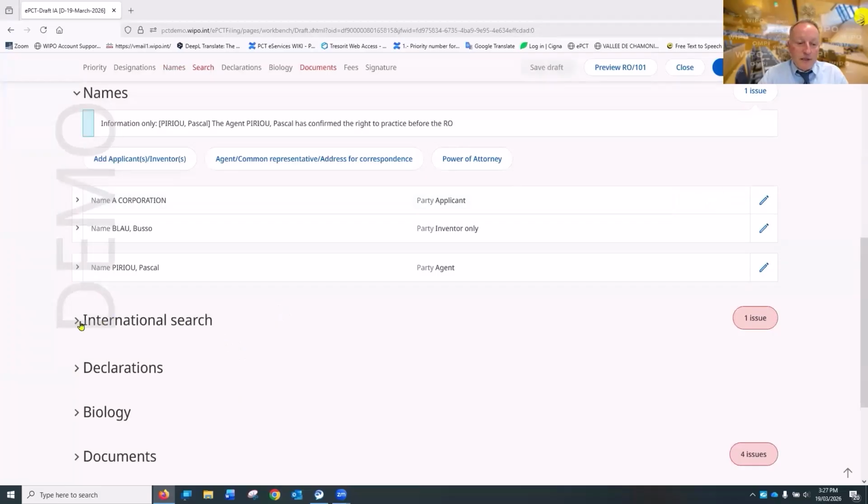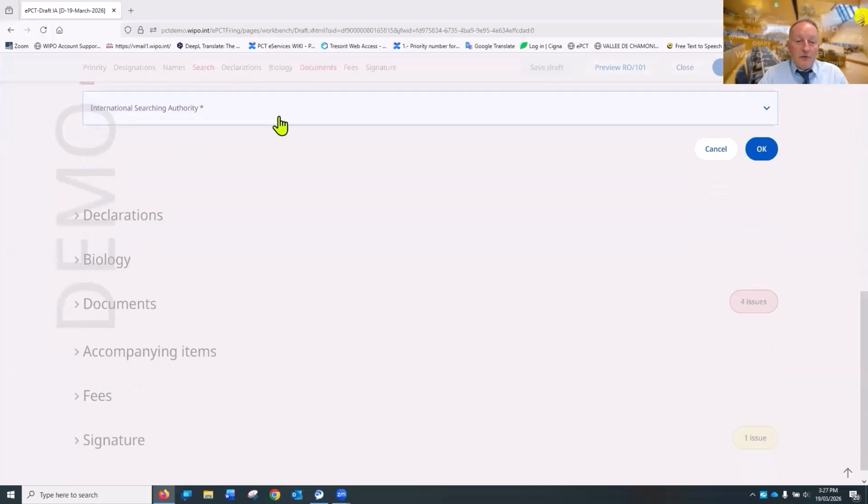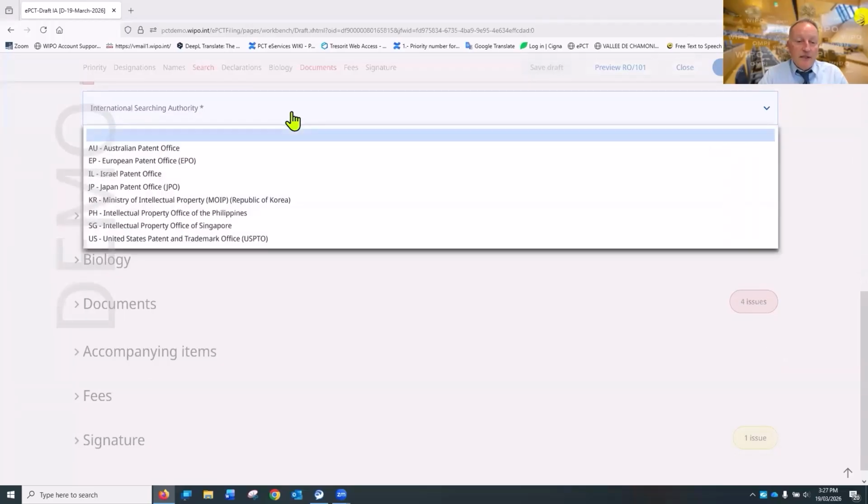Now I go to the international search. So according to the nationality and residence of the applicants and the receiving office that you have selected, ePCT will prompt you with the competent ISAs. So here I will select, for example, EPO.